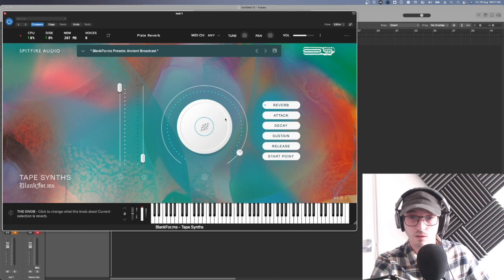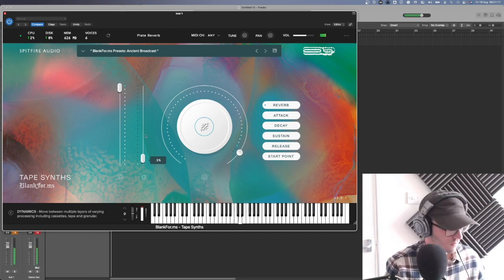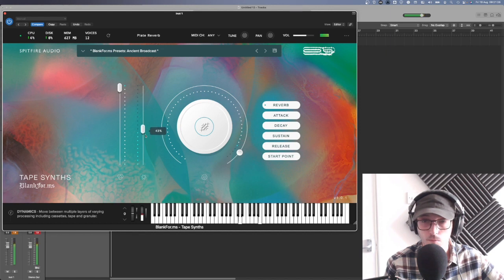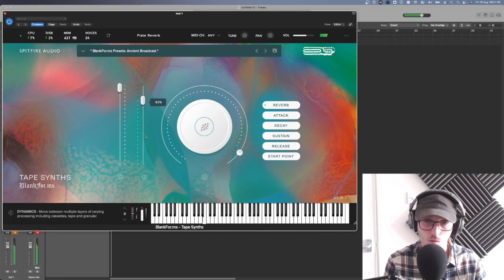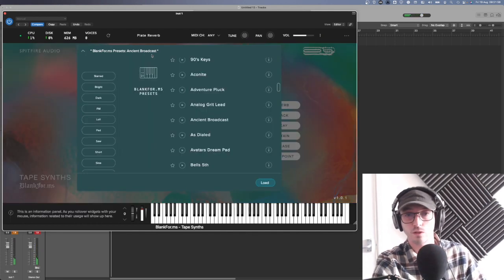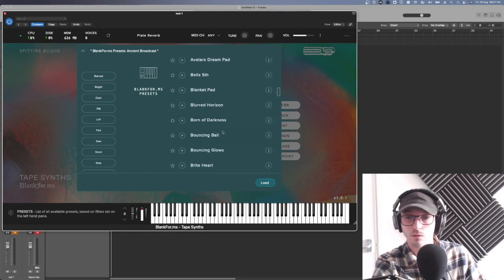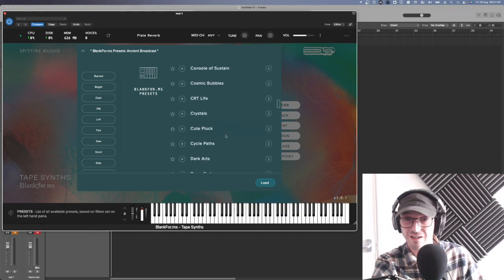So Ancient Broadcast, that looks like fun. Okay, and let's see what happens. I keep forgetting to put that at the bottom. Again, beautiful. We're definitely getting a very ambient sort of library here. Born of Darkness, Bouncy Ball. The names are just kind of fun to read as well. CRT Live, Cute Pluck.